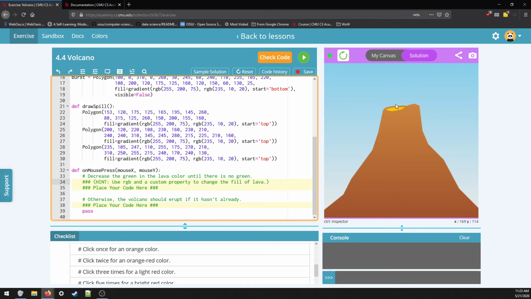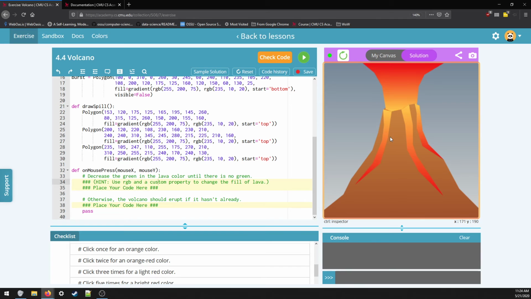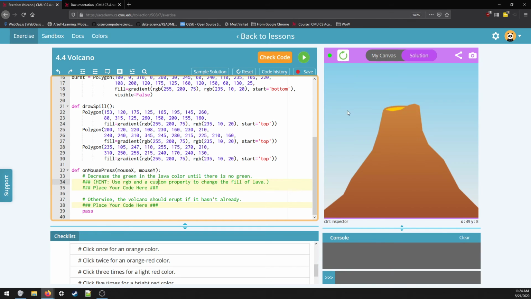Okay, so you can see that right now this little piece at the top is a nice light orange color, and as I click, it's getting darker and darker, and eventually it's going to get super dark, and that's going to cause it to explode, right? So that's what we're trying to do with this one.